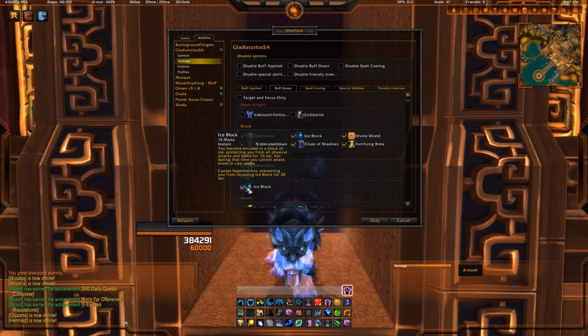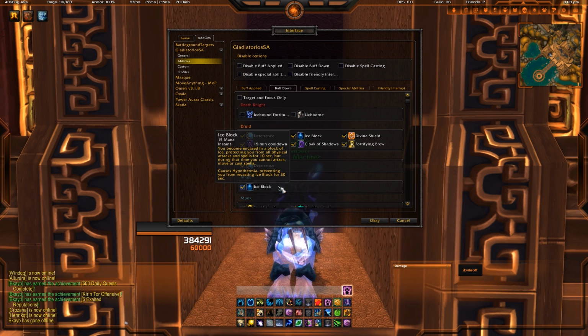Let me show this. Ice block down. When you hear that, you can switch back to the mage again and can put him down. He can use Killing Spree or stuff like that. So it's really awesome. This add-on tells you which skills the enemy is using, and also it tells you whenever stuff is down, like ice block and stuff like that, or bubble, or anything you can think of.